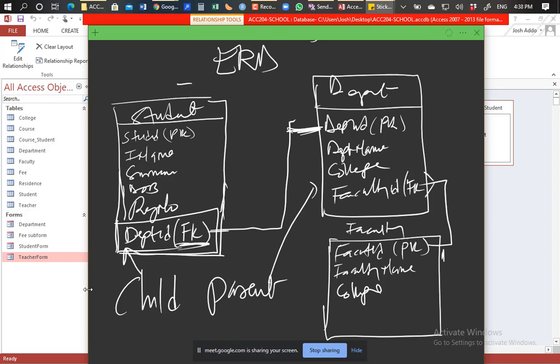But you have to be consistent. If you are using crow's foot for your modeling, it has to be crow's foot throughout. If you are using the normal one, we do one and maybe M for many. And if it is many to many, you can do M and N. It is acceptable. M, N. It means many to many.